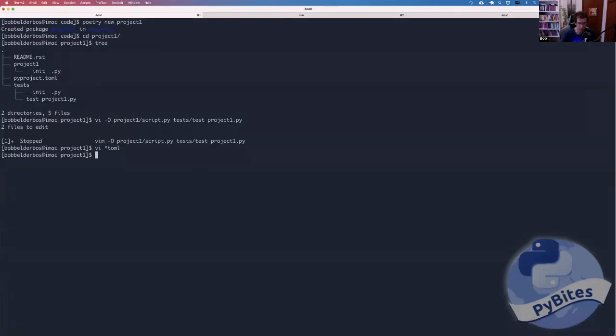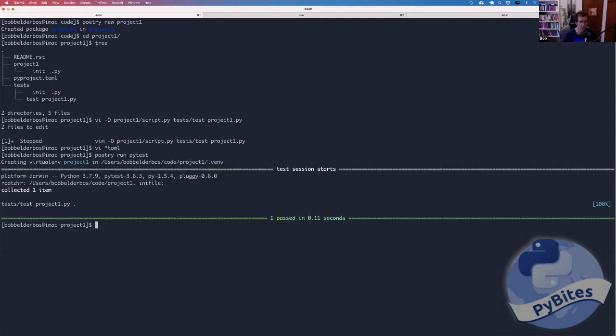Now to run PyTest, if I would do pytest, it will take my global one. To run the specific one to this project, I do poetry run pytest. And that actually detects that I don't have a virtual environment yet, and it creates it automatically in a .venv folder. And that test that was already provided by poetry runs fine.